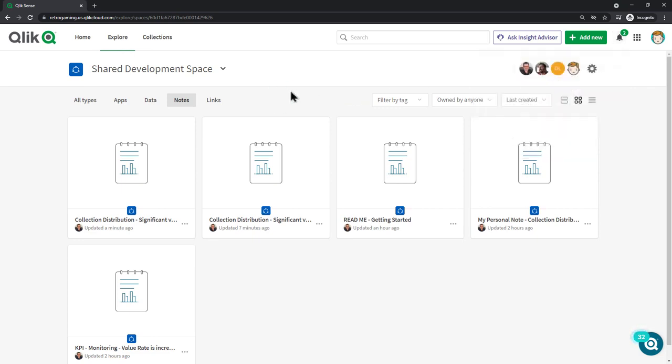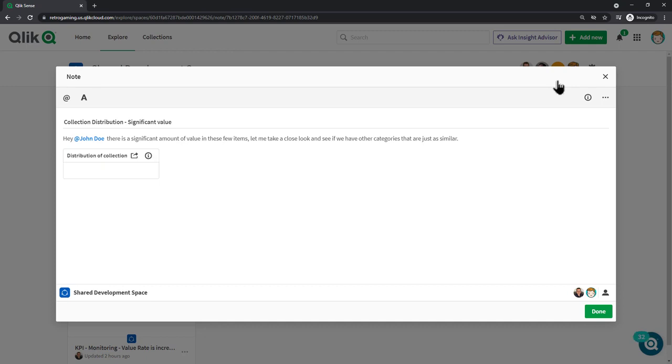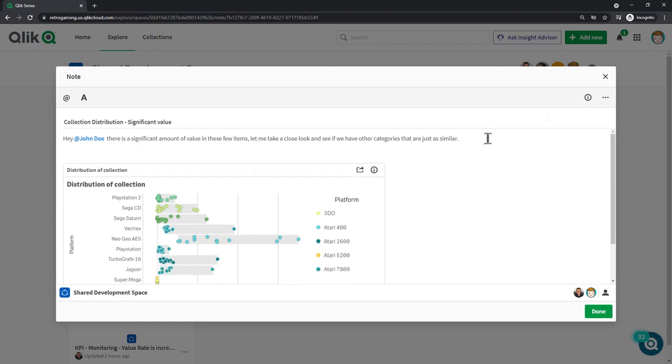Now, within the space for that user, they can actually select any one of these notes, or from the notification, they can click this, and it'll bring them directly to that note where they can start collaborating as well. So now we can see the note and the snapshot that was entered in by Mike, and at this point, John Doe can then tag me if he wished and start entering in his additional collaboration.